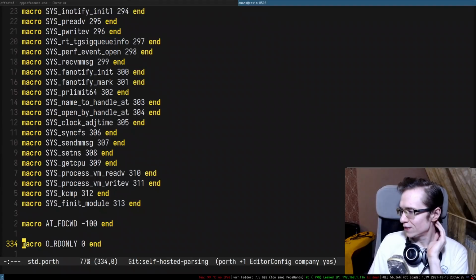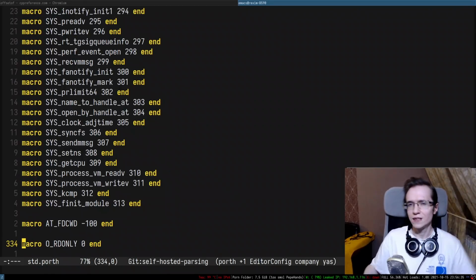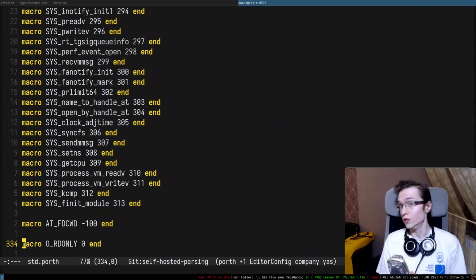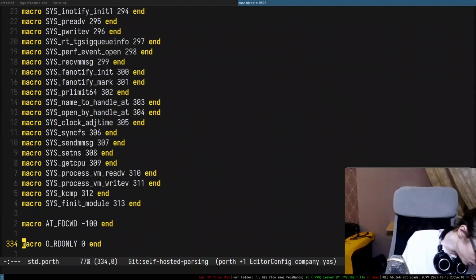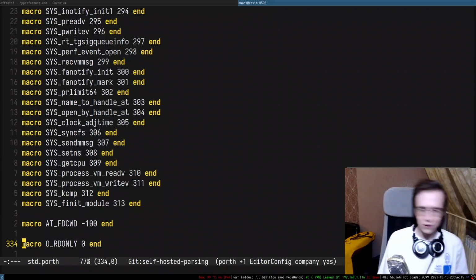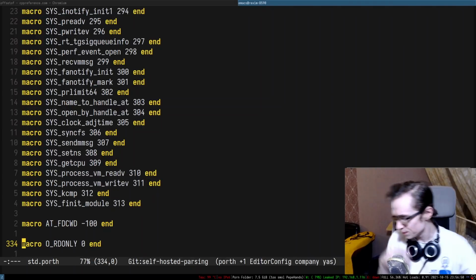Could you make an OS kernel in Porth? Theoretically, yes. Might as well write it down. I may try to write a simple bootloader in Porth. That would be interesting. So OS level development in Porth. I'm going to write down all of the cool things that we may try to do in Porth at some point.